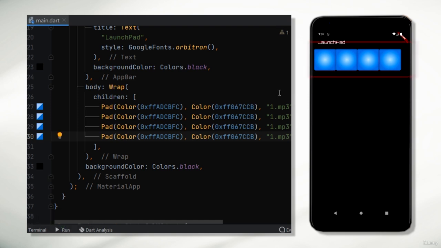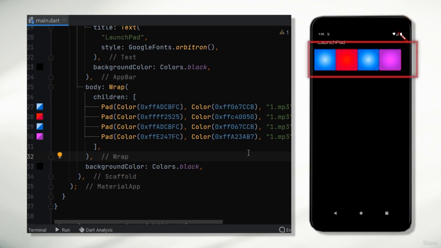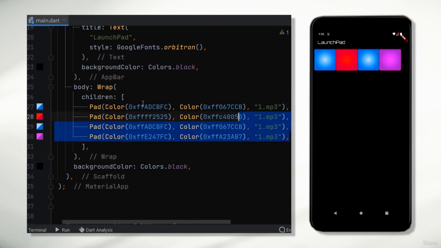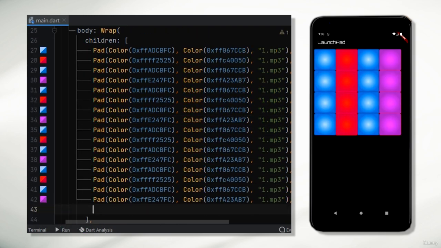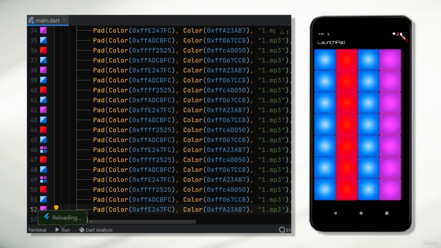As you can see, 4 pads appeared on the emulator screen and they're placed nearly perfectly. Well, let's paste the colors of the other pads accordingly. Let's do the red one first, followed by the purple one, and we can restart the app. Looks cool. We need to copy all these 4 lines now and paste them a few times till the whole screen is filled up. Now let's reformat it.